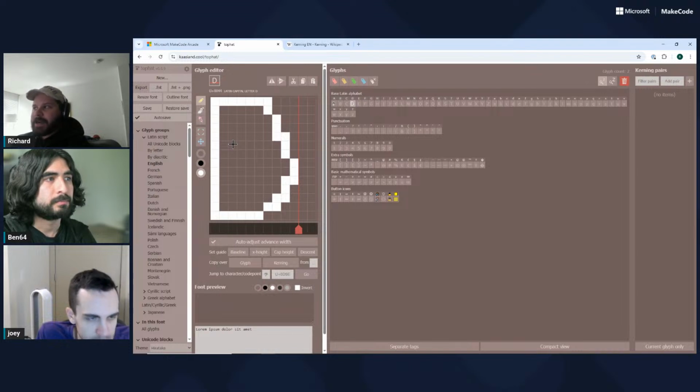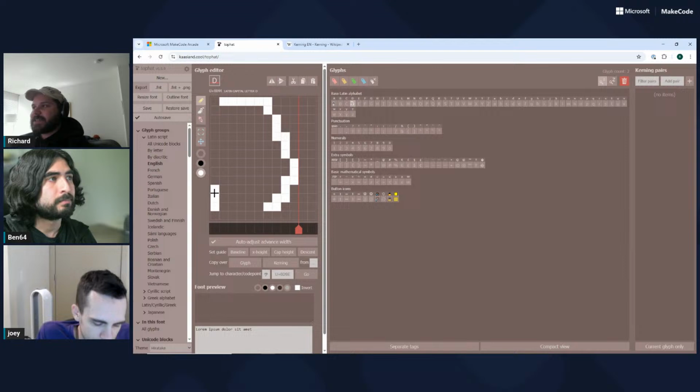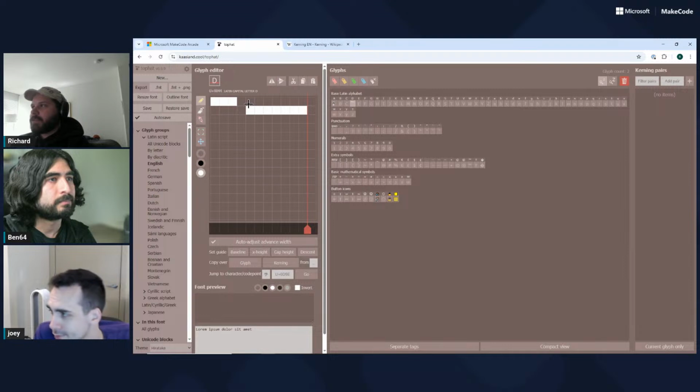Right now, I'm trying to write an algorithm to auto kern fonts, which is kind of more complicated. Let's say I have a letter. Let's say I have a capital T, right? Okay. Do a big old capital T.